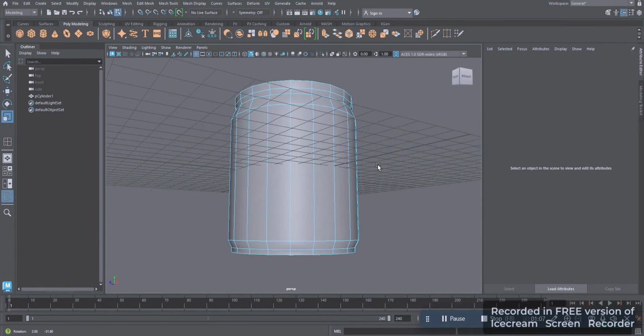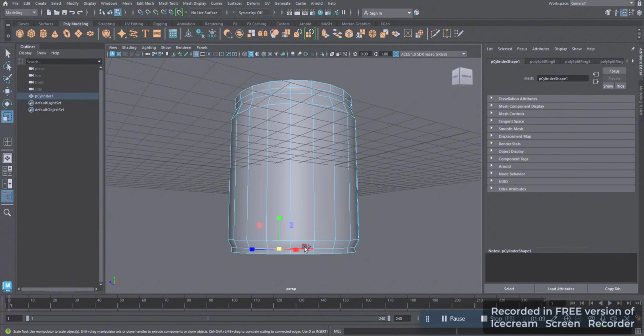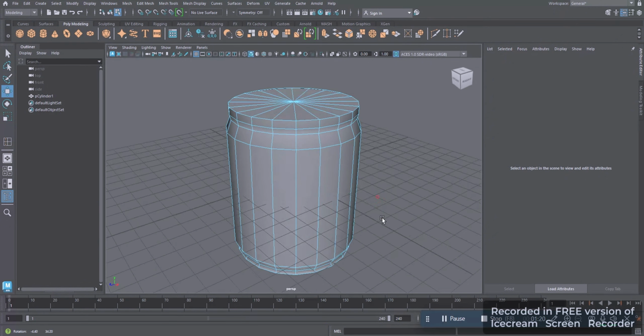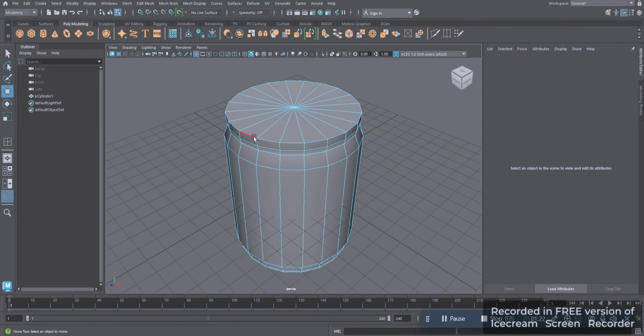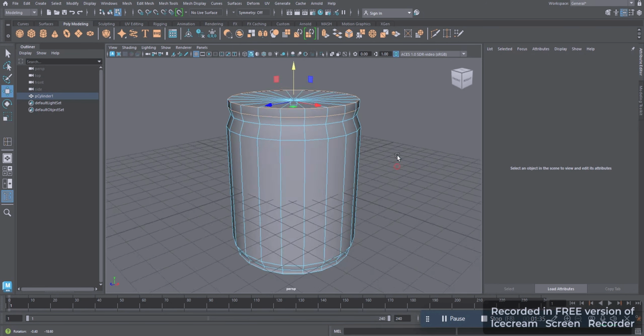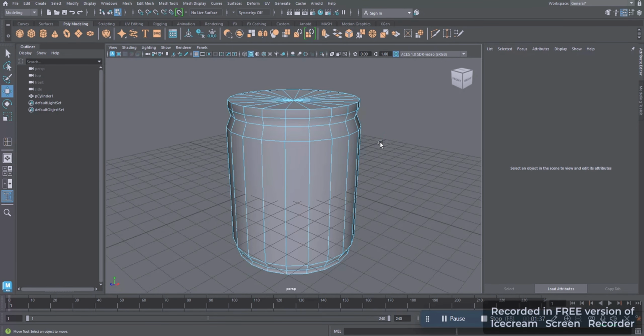And after that we can go a little down, click here to here, click R as well and make it a little in, and W to make it a little down like this. So next we can select the edges right here and right here, and we can just click R and make it a little out, and W to make it a little up. So it looks something like this.